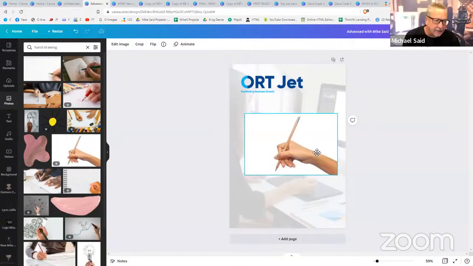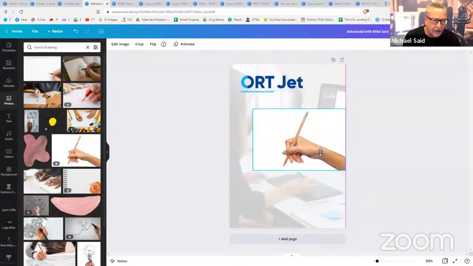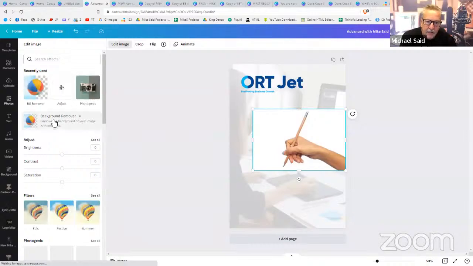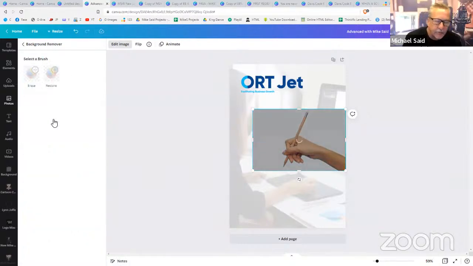Pop that hand there. As you can see, that hand's got a background. What Canva does, and it's only on the Pro version, unfortunately, is if you click on Edit Image, you will find something here called Background Remover. By clicking on Background Remover, it'll remove the background and only leave the hand there. So I can use the hand as though it's an overlay on the original image.